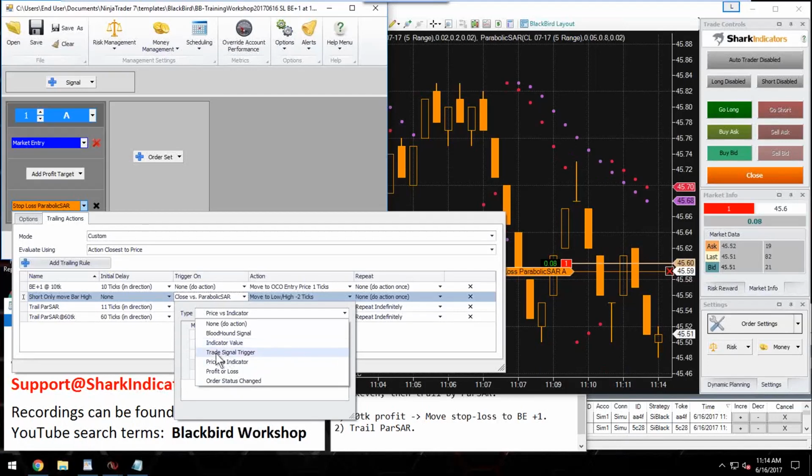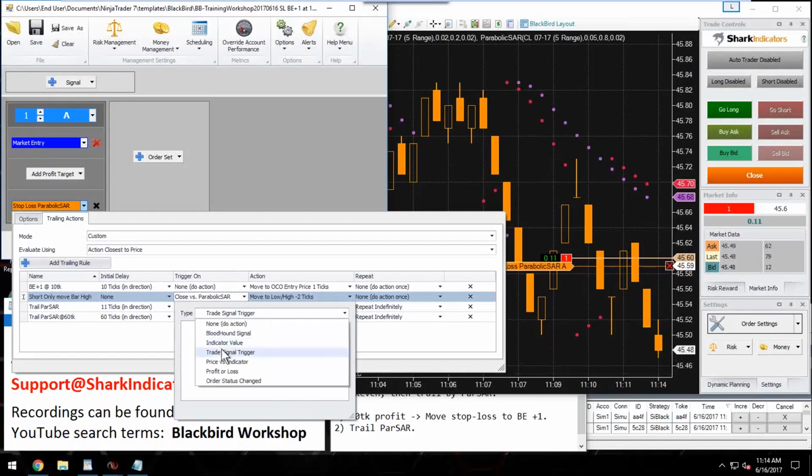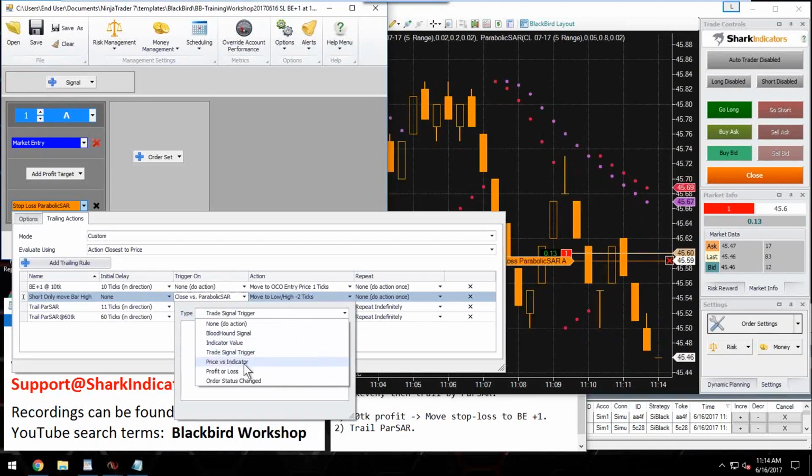So actually the trade signal trigger, remember, trade signal is these guys up here. That's right, it's your trade signals up here. So this actually wouldn't do it. You can see there's no setting here for whether it's a long signal or a short signal. So for now, it had to be some kind of indicator value or comparing price to an indicator or something.